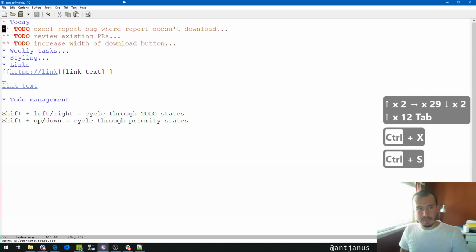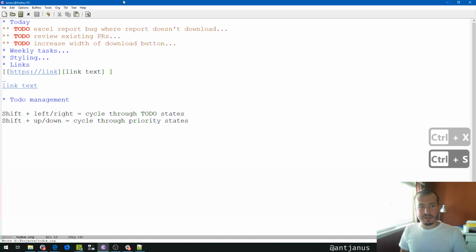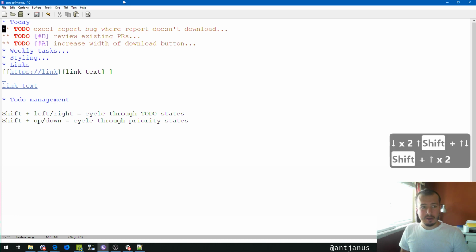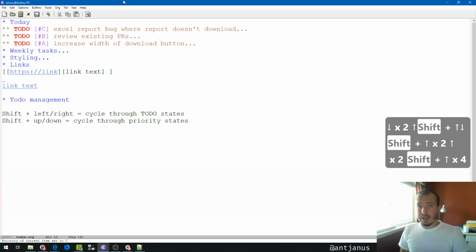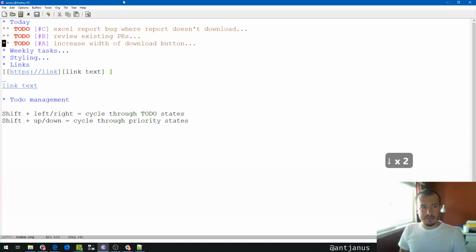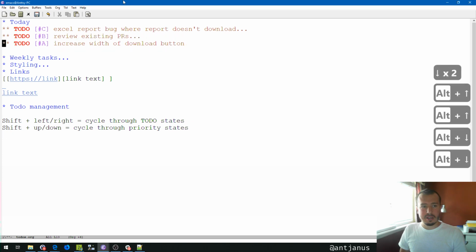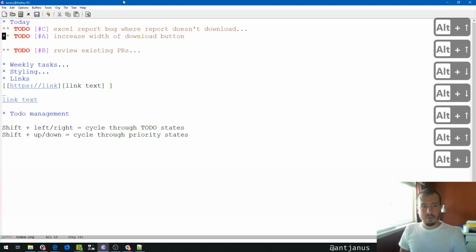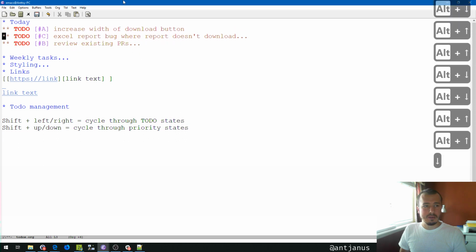Next thing you can do with Org mode, and I'm really ramping up here. With just this information, I think you can use Org mode for practical to-do management really easily. But if you want to be a little bit fancier and move these to-dos around, let's go ahead and set a priority. Let's say I don't want to use any advanced features and I just want to move these tasks around myself. You press Alt and direction up and down, and you see how it cycles through where that increase width of download button is. You can move it around freely.